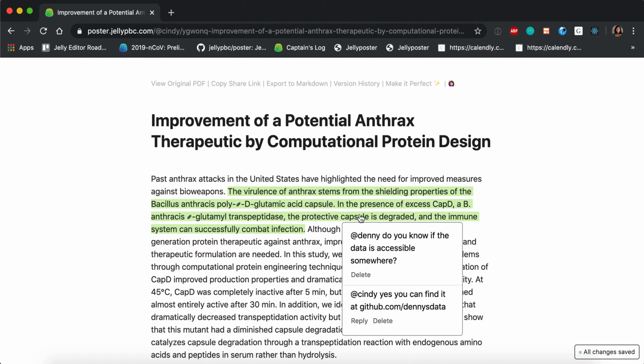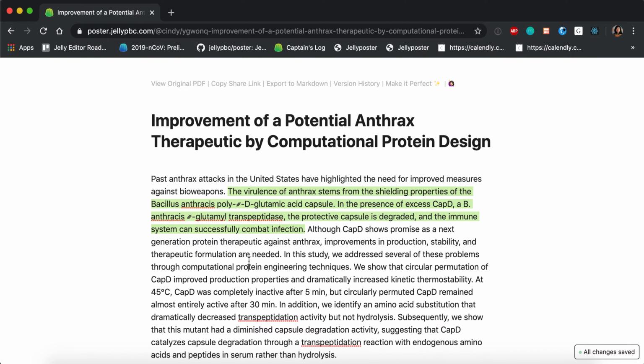This facilitates asynchronous discussion directly on the research paper and is particularly useful for teams that participate in a journal club or a reading group where they dissect new papers that come out every week.